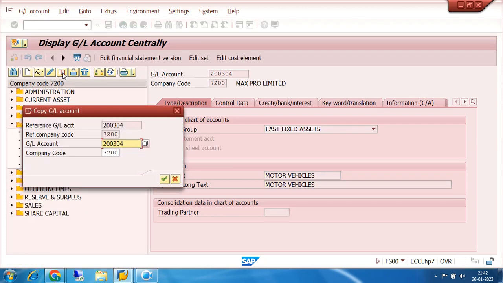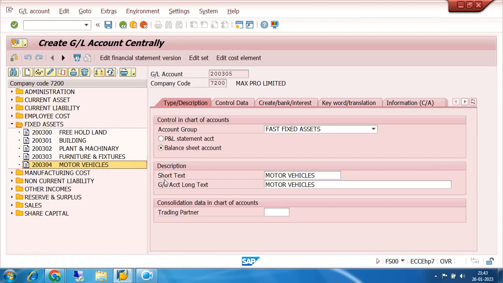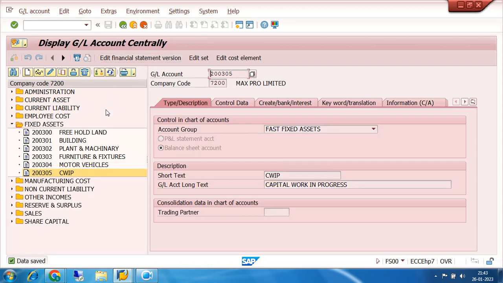Then the last one, the sixth one. Sixth one is capital work in progress. That is also under fixed assets. Here I am putting the short text CWIP and long text is capital work in progress. Click on save. Right? So I have created 6 GL accounts under fixed assets. Right?